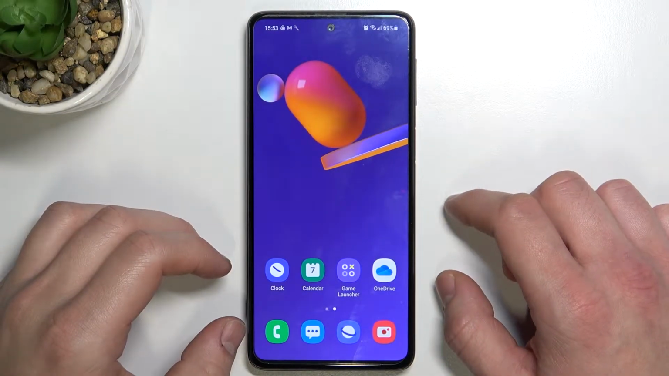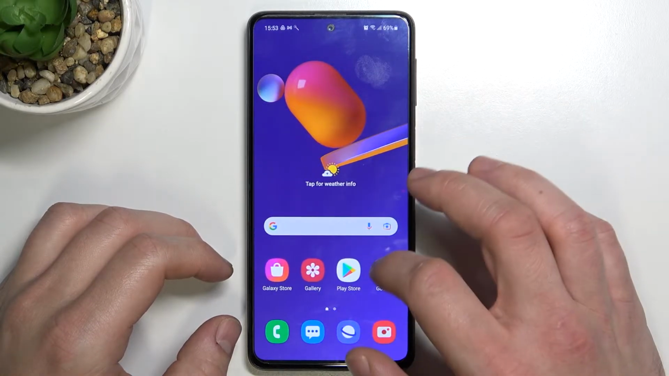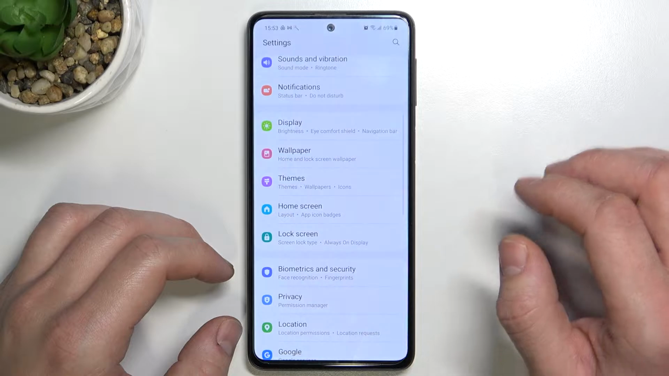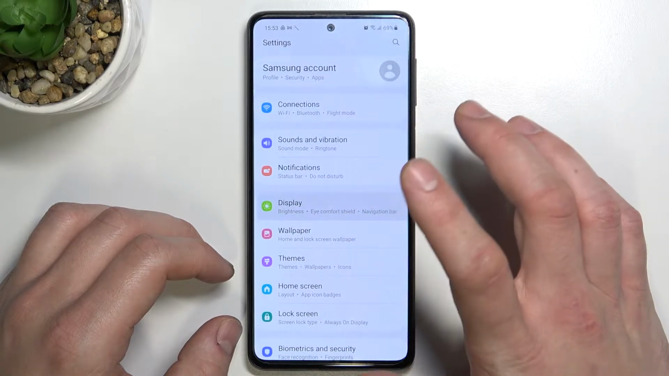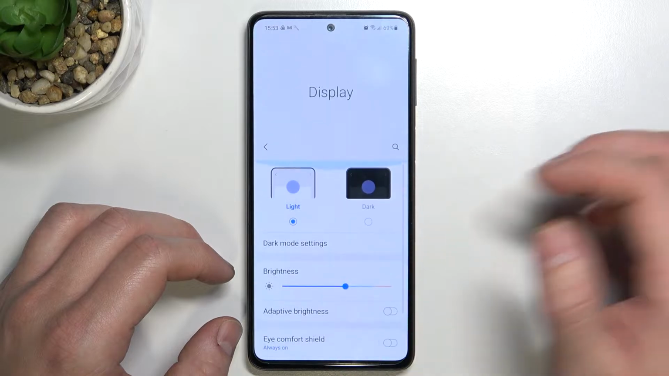In front of me I've got Samsung Galaxy M31s. In this video I'll show you how to find and manage display settings. In the beginning, let's enter settings and let's go to display. As you can see right here, we've got all settings for our display.